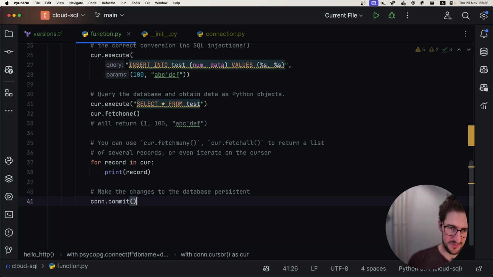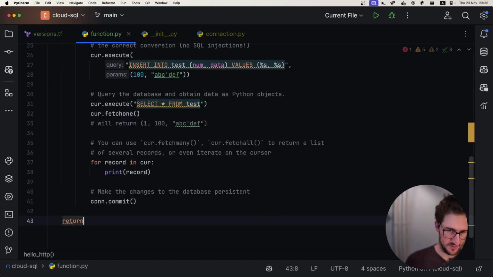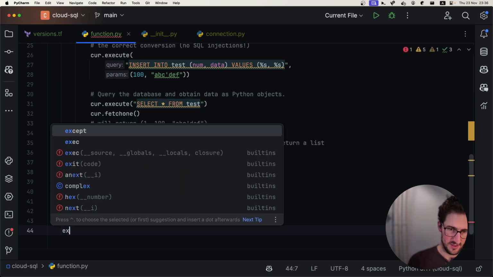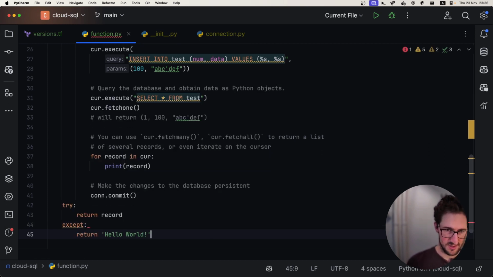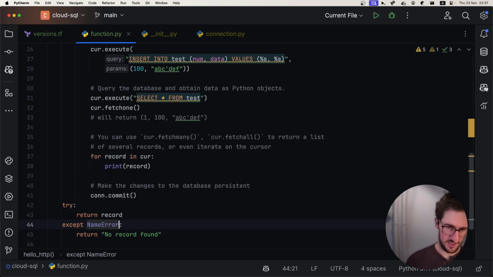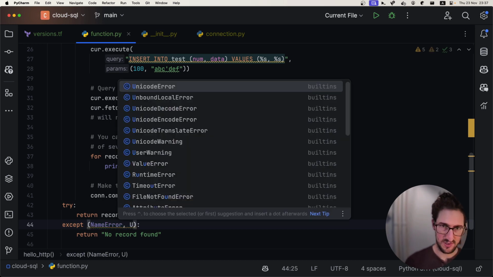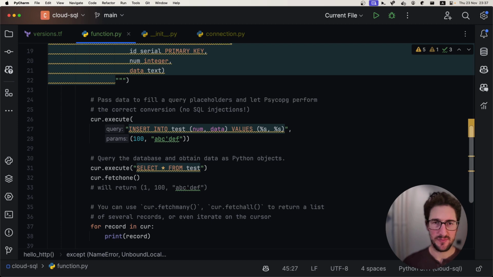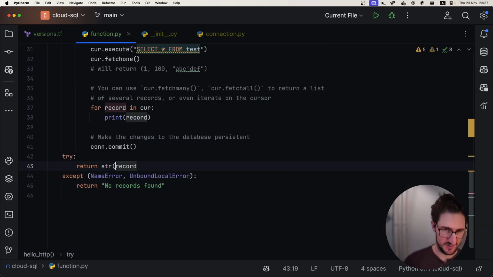And I just wanted to return the record. Let's just try, accept, done. No records. Yeah, sure. That's going to be name error and or unbound local variable. So unbound local variable. Okay, and that's a string.